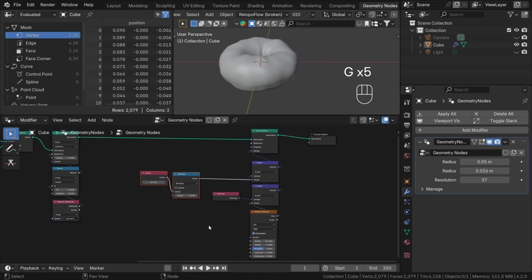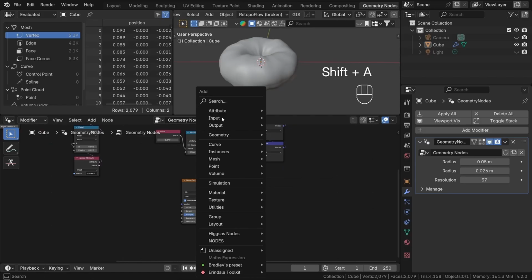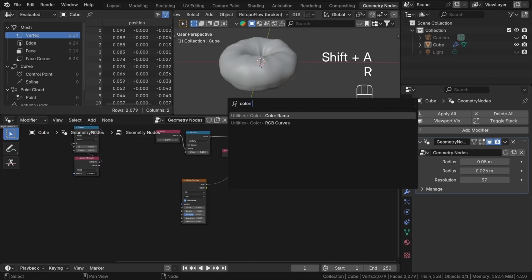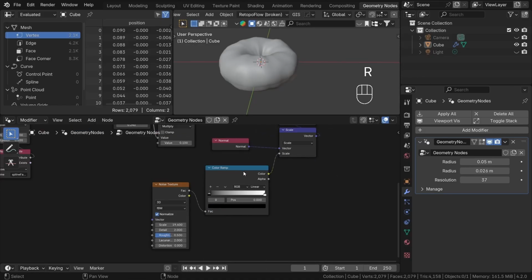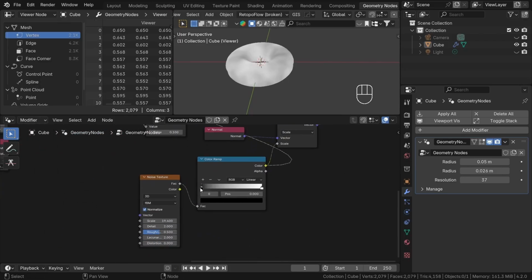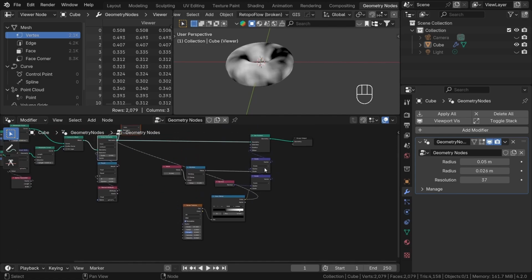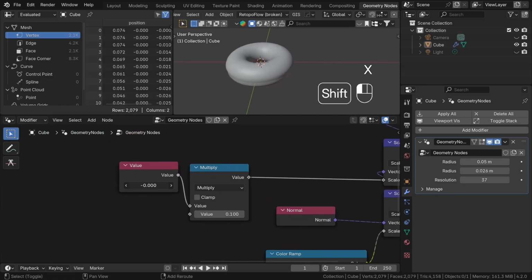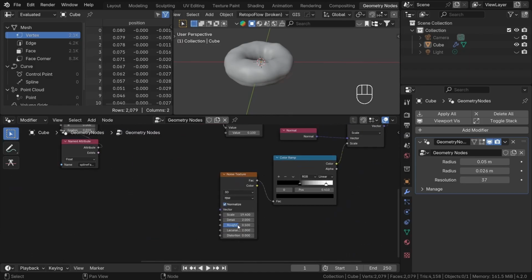Now, let's increase the contrast a little bit by using a color ramp node. You probably know this node from the Blender shader editor, so let's add it and tweak the contrast. Perfect. Our displacement looks great.